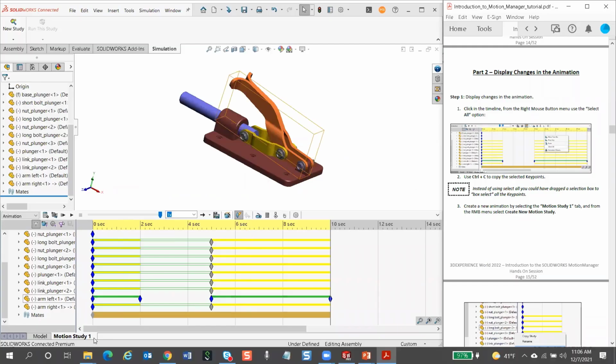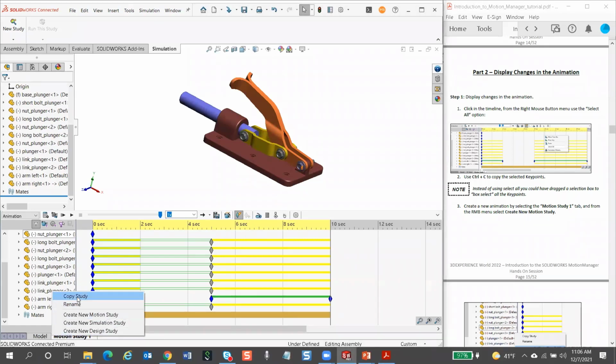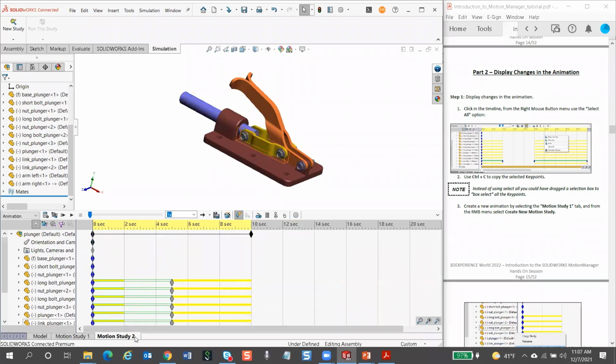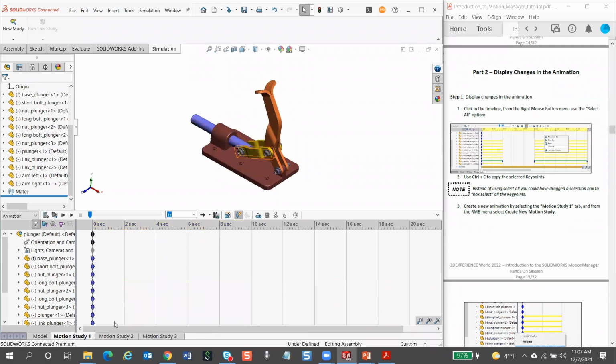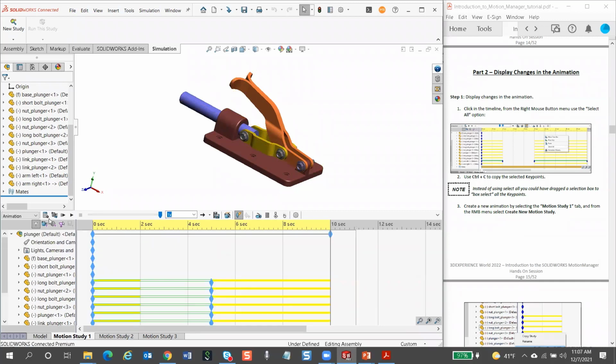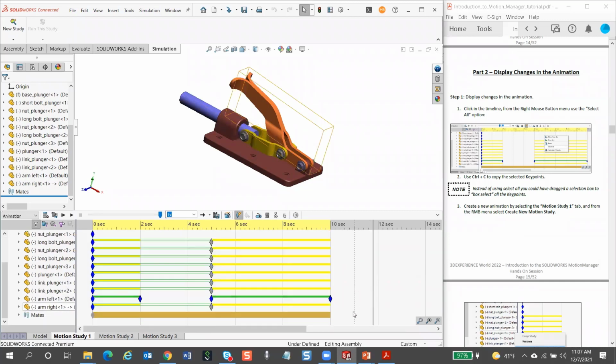The first thing we want to do is create a copy of this motion study. You can do it in several ways. One, I can come here and say copy study, and now I have an exact copy of that motion study. I could also create a new motion study and then come here and select all, or I can drag. The drag is helpful because what if you only want to copy a certain number of key points to the new motion study? You don't have to copy all of them.